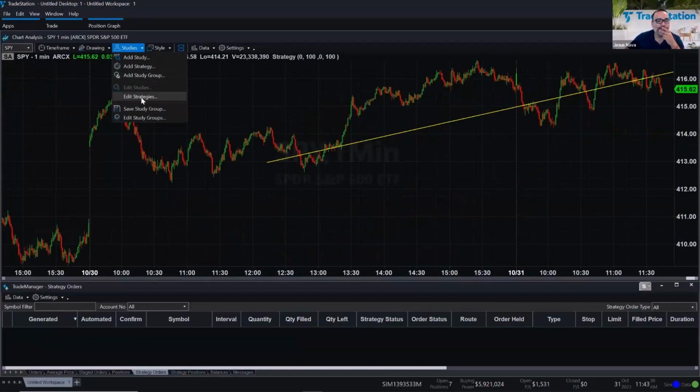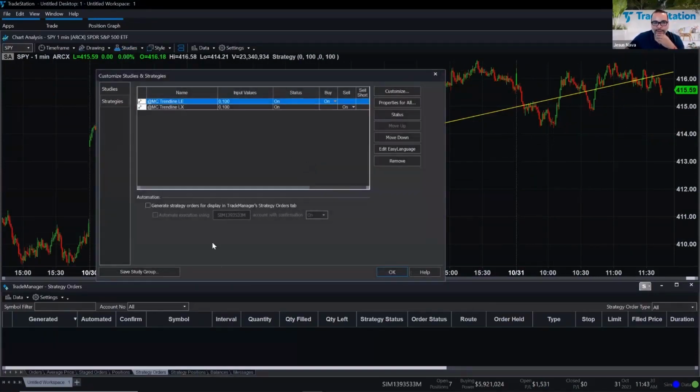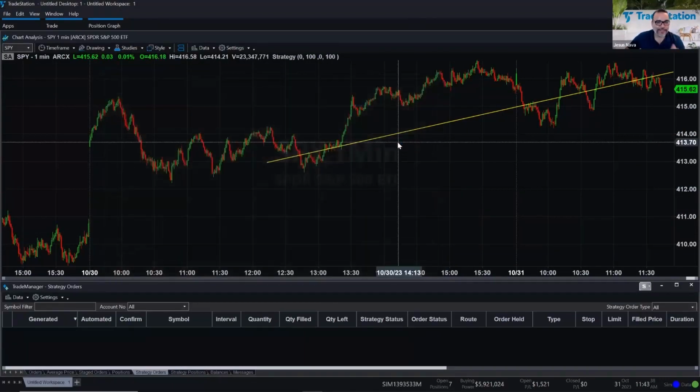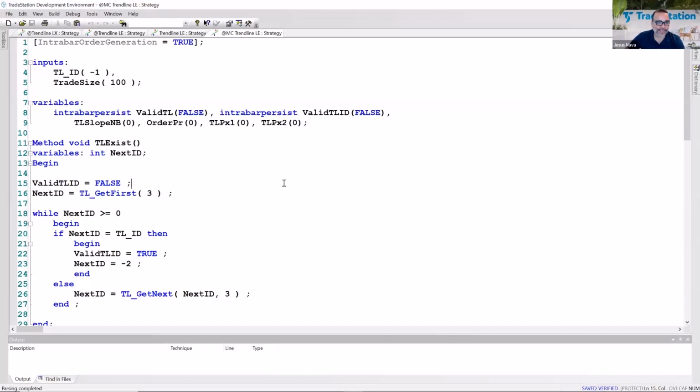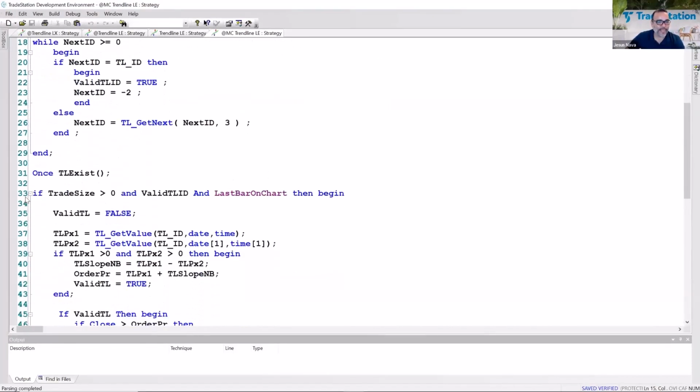Let me show you what this strategy is doing. Let me go to edit strategies. I'm going to select the long entry and go to the EasyLanguage of that strategy, because this explains why I'm not seeing any orders. Do you guys see this line number 33? If trade size is greater than 0, which it is, we have 100, and you have a valid trend line ID, which we do because we put in number 4 for the trend line, and last bar on chart, then begin.